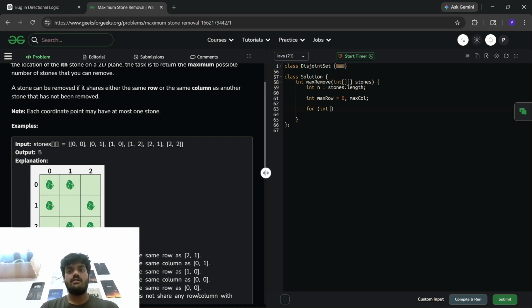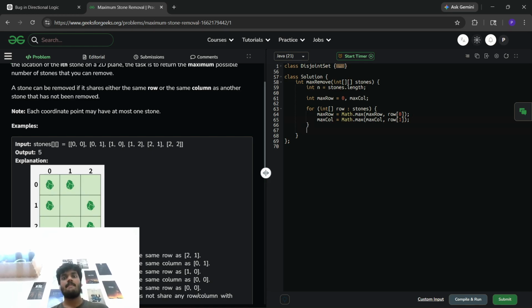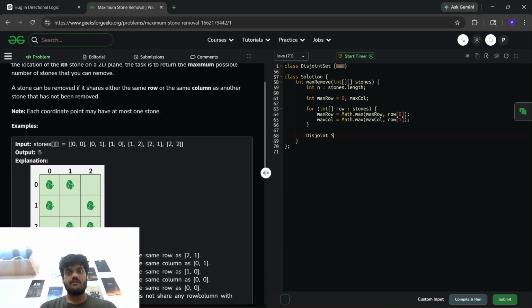What is the maximum number that we need? I need a for loop: for each row in stones, the max row is equal to the maximum between the current max row and whatever is the row at index zero. And the max column is the maximum between the current max column and the element at index one of that row. Now I need my disjoint set. ds is equal to a new DisjointSet of size maxRow plus maxColumn plus 1.